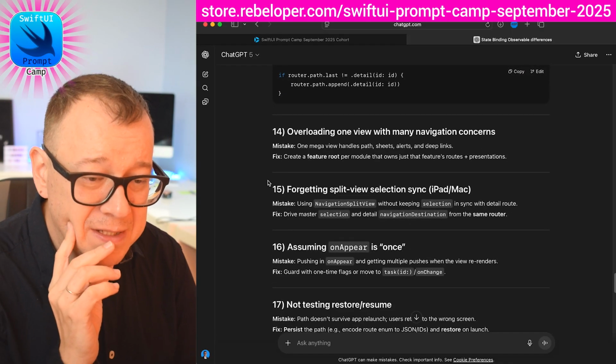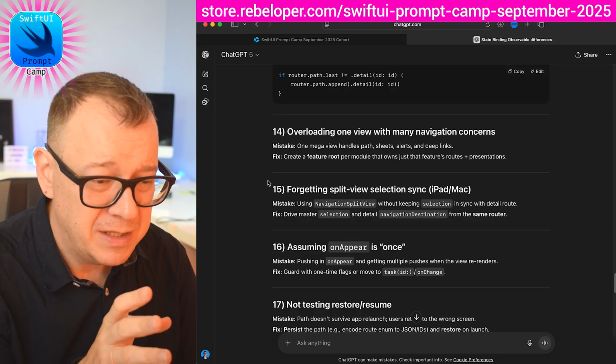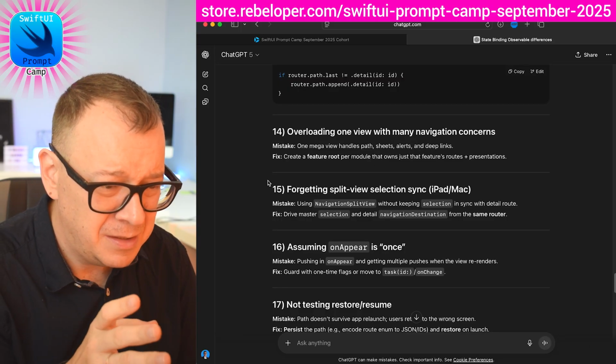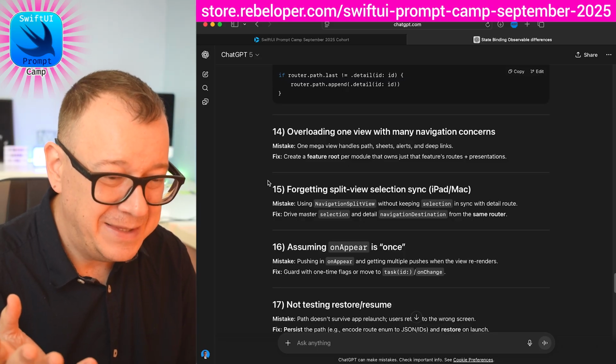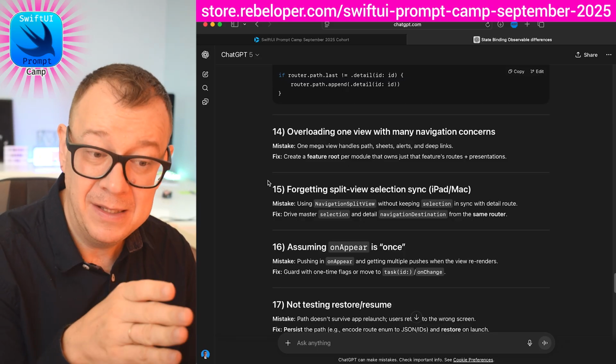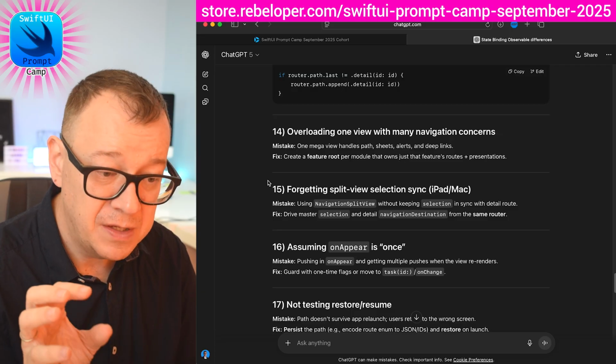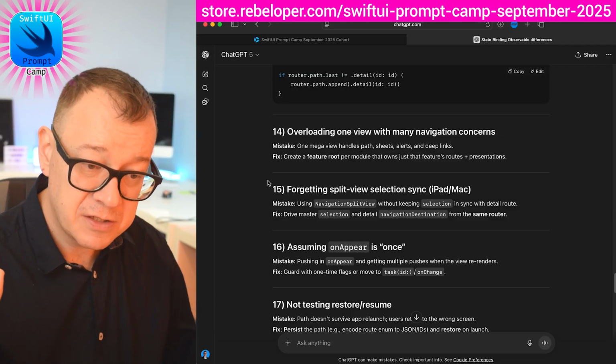Overloading one view with many navigation concerns. One mega view handles path, sheets, alerts. Yeah, again, I wouldn't do that. Forgetting split view selection, iPad, Mac. Yes, please use the navigation split view for large screens.